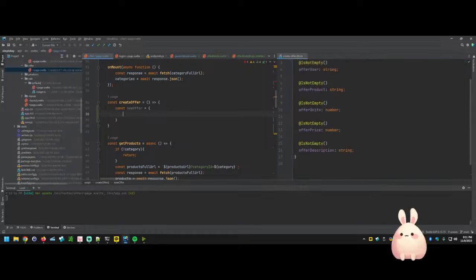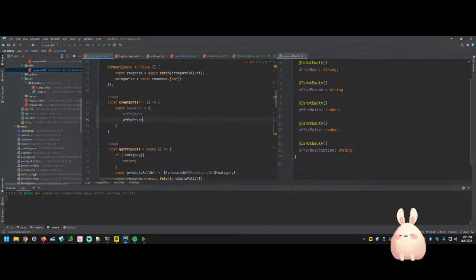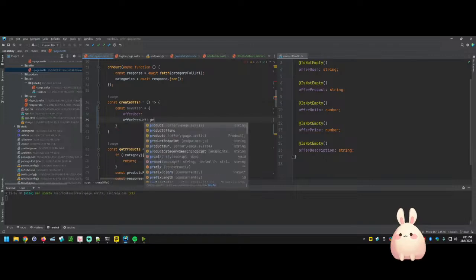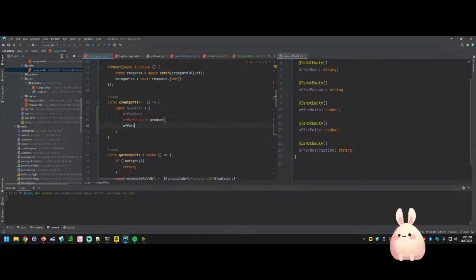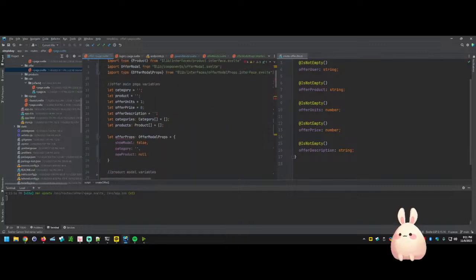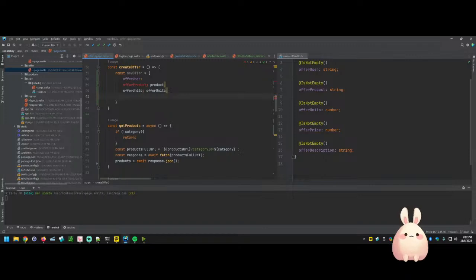Let's zoom in a little bit. And new offer needs to consist of an offer user. And now here is where the user comes into play. So offer user, offer product. And we know what that's going to be. That's just going to be product. The offer units. That's just going to consist of units. And I think, did we call it offer units up here? We did. We kept it the same. We could literally just use the same variable. Let's offer units. Let's come over here to offer price.